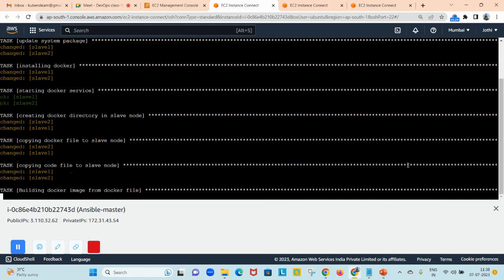So where are we? Almost most of the things are done, right? Installation of Docker is done, and starting the Docker service is done. Creating the Docker directory in the slave node is done. Copying the Docker file to the slave node is done. Whatever Docker file we kept here in the master node has been copied, and then copying the code file to the slave node. The index1.html file, whichever we have kept in this master node, has been copied.